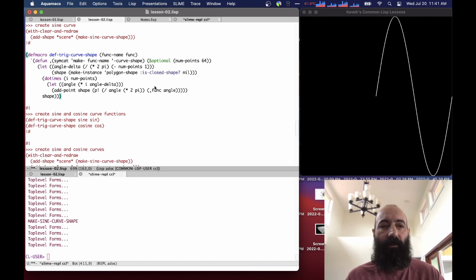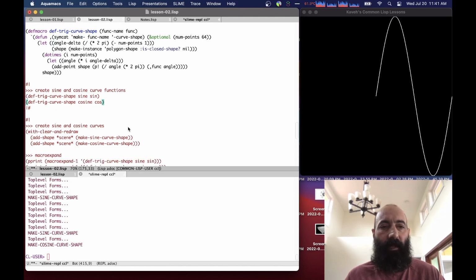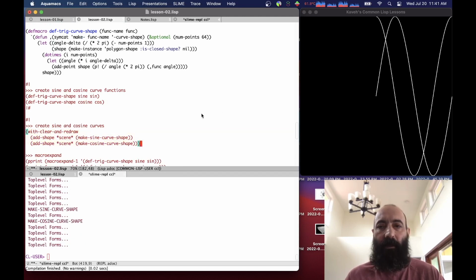And we're basically going to use this to create two functions, which we'll execute here: a function called make-sine-curve-shape, and a function called make-cosine-curve-shape. And if I create those two curves and put them in the scene, you can now see we have a sine curve, and then we have a cosine curve, which goes from 1 down to -1, back to +1.